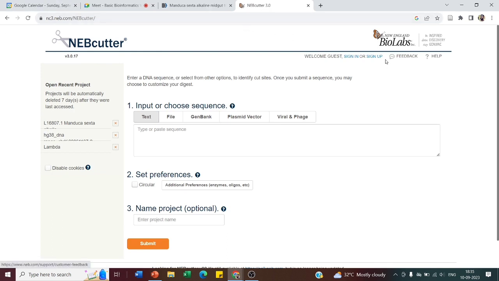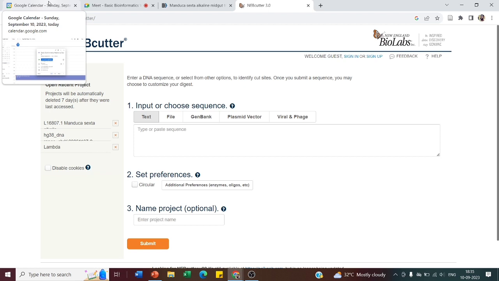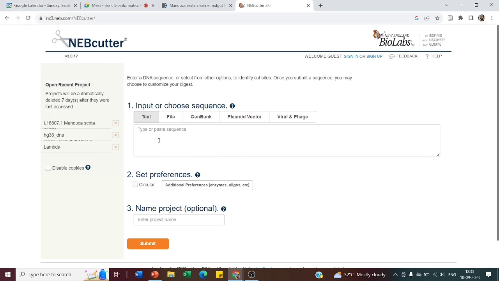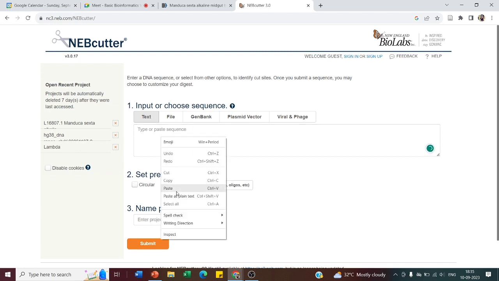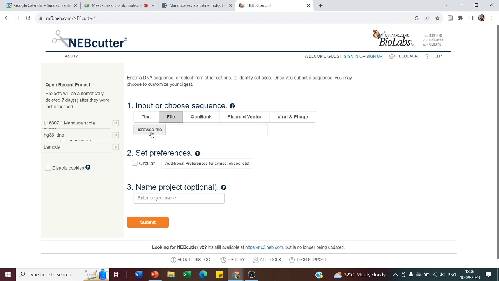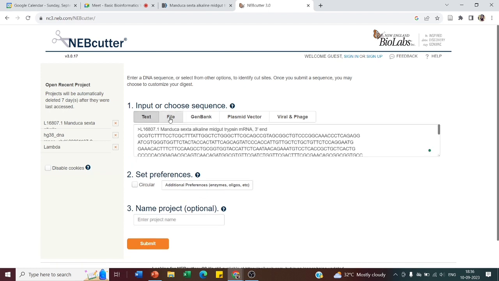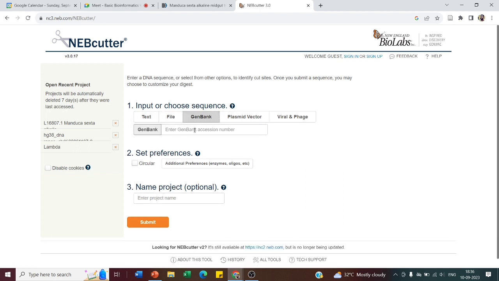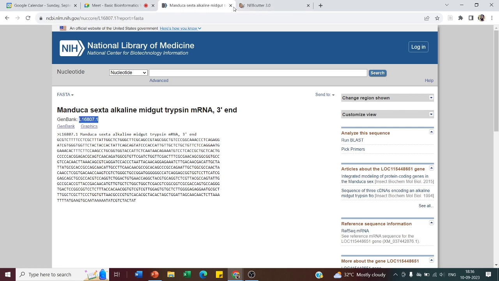Their latest tool is this, and this New England Biolabs company is the manufacturer of these restriction enzymes. If we enter our sequence here, okay, we can paste our sequence here, they will find out how many restriction sites are present within our gene and which restriction enzyme can be used to cut our gene. We can enter it by copy pasting or typing here, or by browsing a file. We can save or paste this sequence in a notepad, and then upload it here, or we can just give the GenBank accession number, so they will directly fetch this sequence from GenBank.